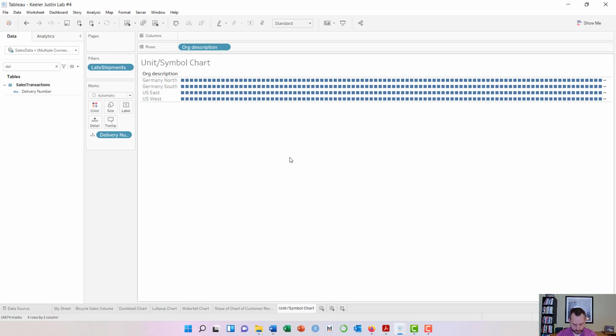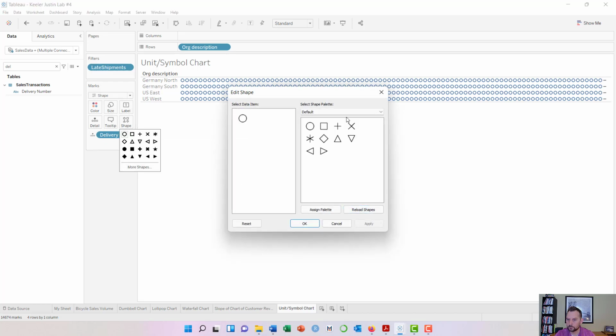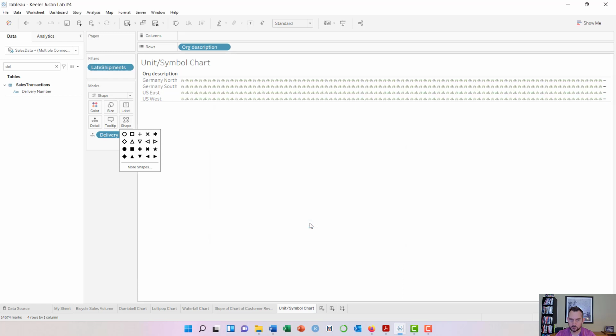Getting busy. That's okay. And let's change our mark to shape. Right? So let's go up here and let's go to shape. And we loaded this earlier. Where's the bikes? Sign palette. And that's fine. So now we got our bikes.